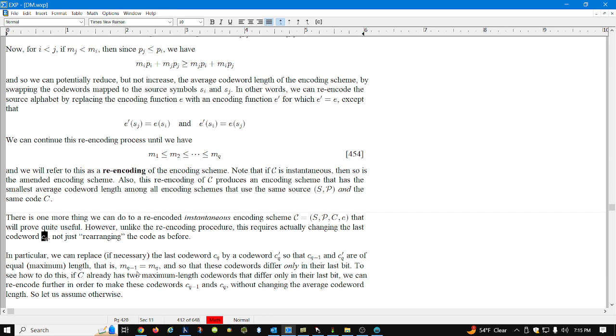So MQ minus 1 will equal MQ. Just to put this in concrete terms, if CQ had length 10 and CQ minus 1 was length 9, we might have other code words of length 9. We're going to chop a bit off of CQ, so it too has length 9.